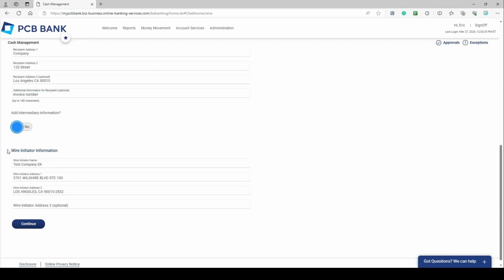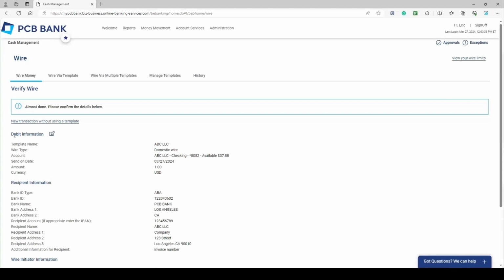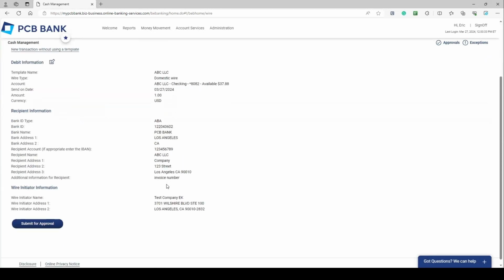Now, one thing I would like to mention, the wire initiator information. Right now, we won't be able to grey this out, so you as users will be able to make changes, but I would advise not making any changes to the initiator information to prevent any issues with the wires not being processed or just being rejected. So please leave this information below as is. And once we created the wire, we'll go ahead and click on continue. And the next page, you will see the overview. Just make sure that all the information is correct.